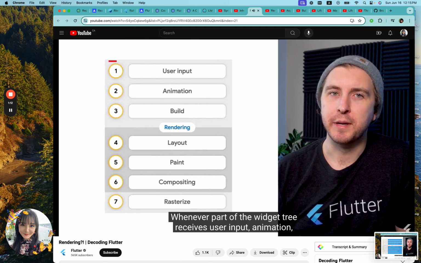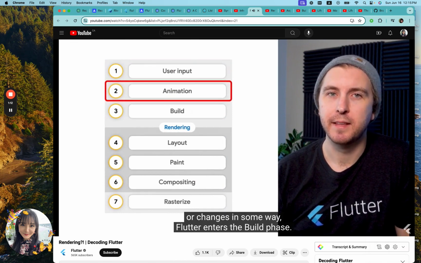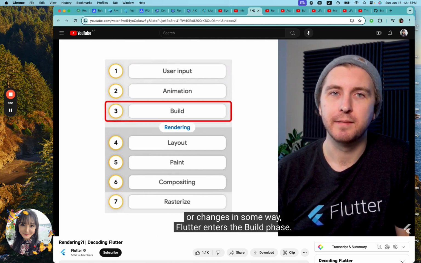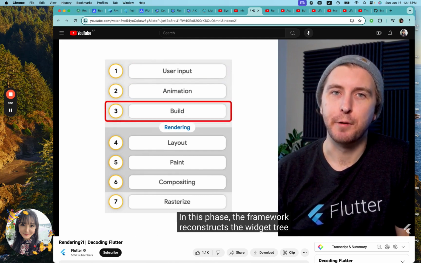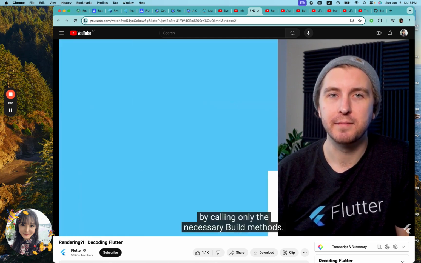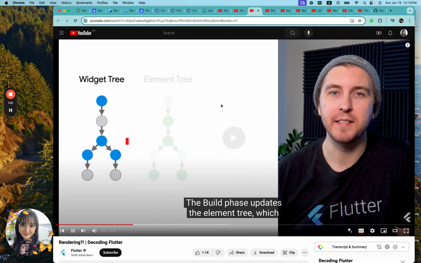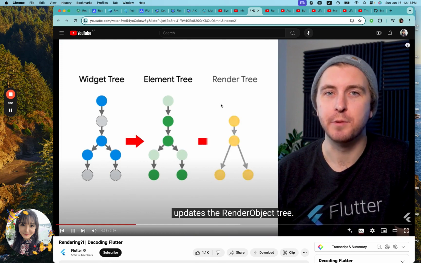Whenever part of the widget tree receives user input, animation, or changes in some way, Flutter enters the build phase. In this phase, the framework reconstructs the widget tree by calling only the necessary build methods. The build phase updates the element tree, which updates the render object tree.